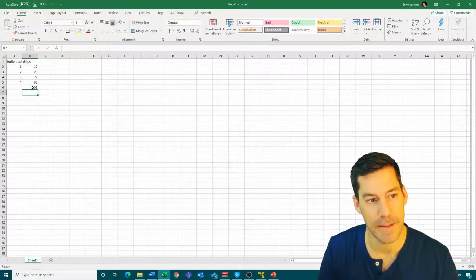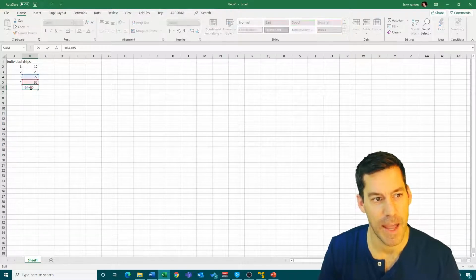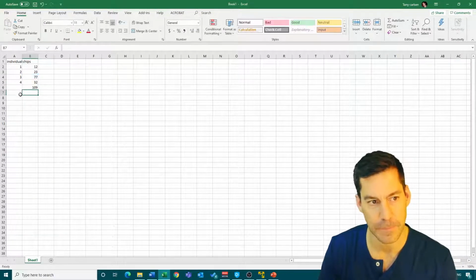What we can see is it gives us the same value. And what it's done is if I double click now, it shows me that it's B4 and B5, and it highlights those two cells as the ones that I've added together.